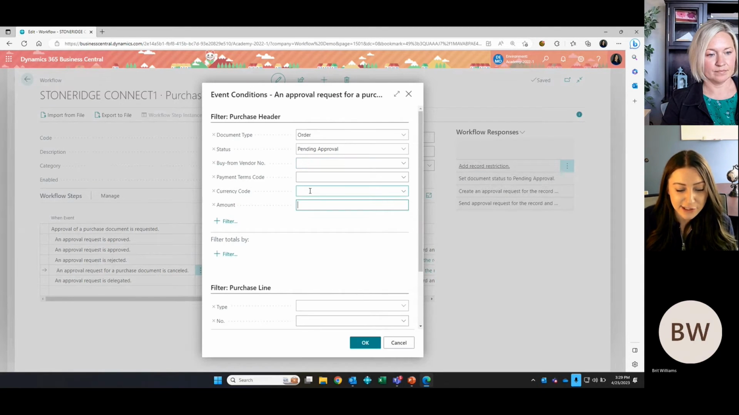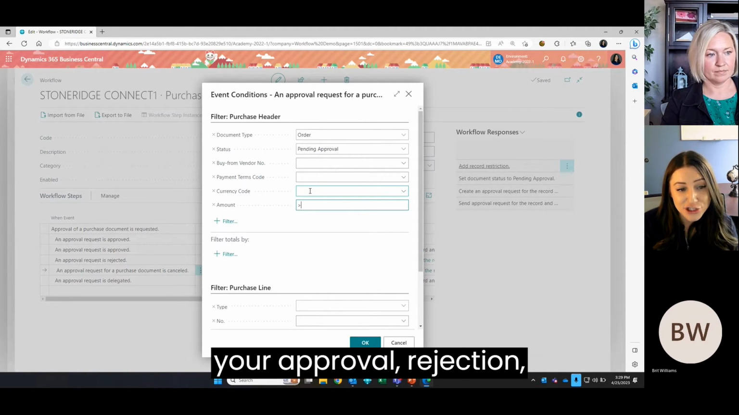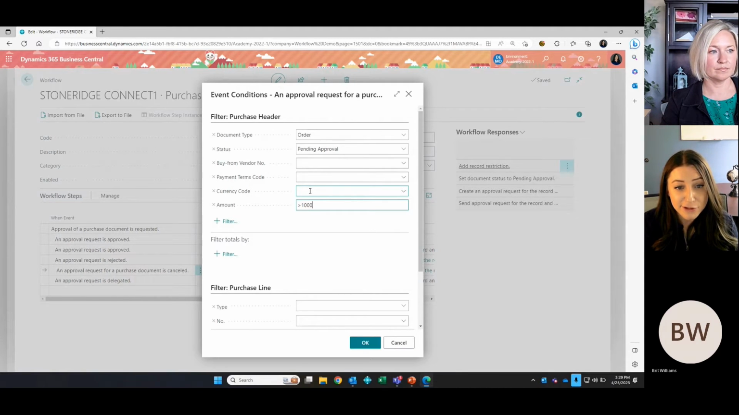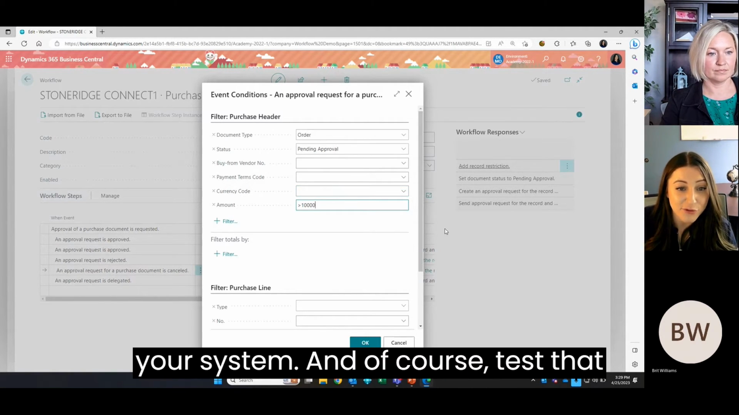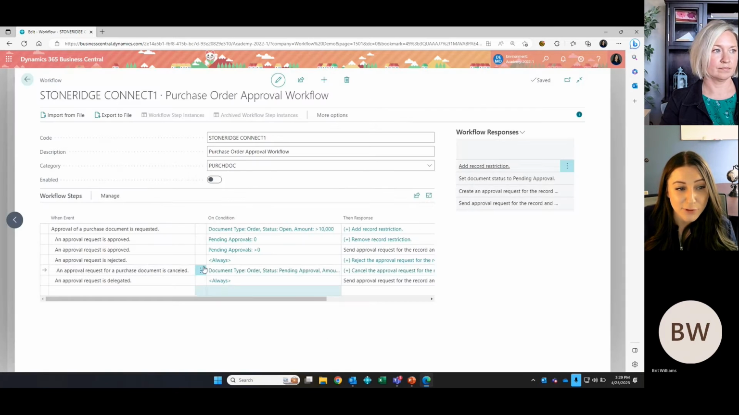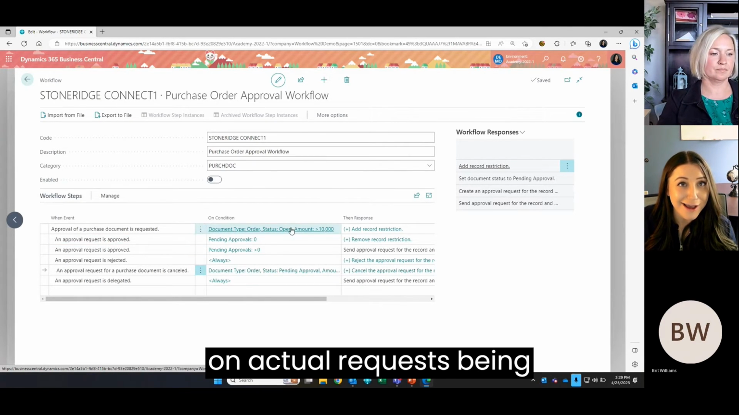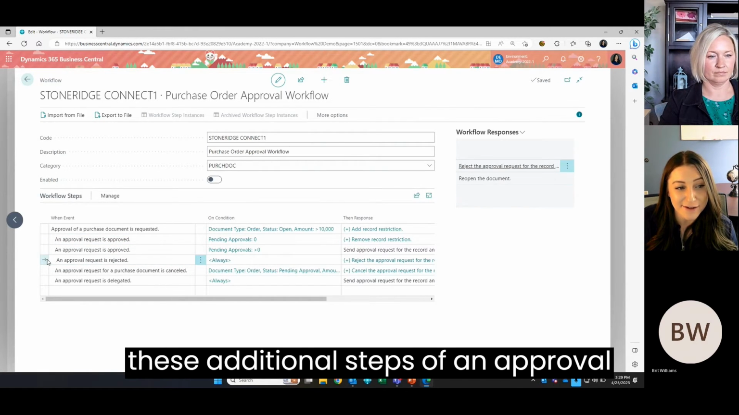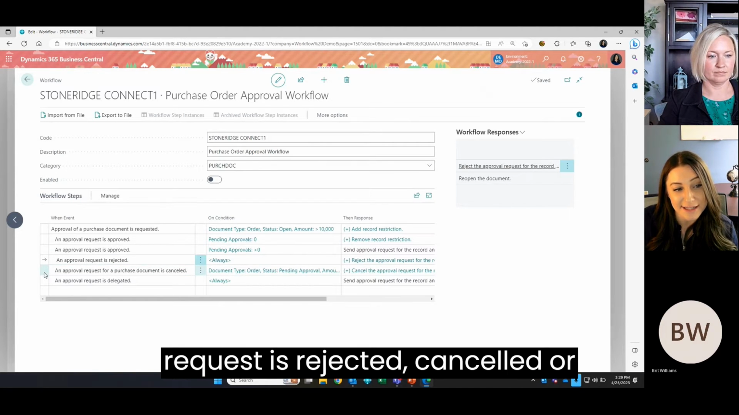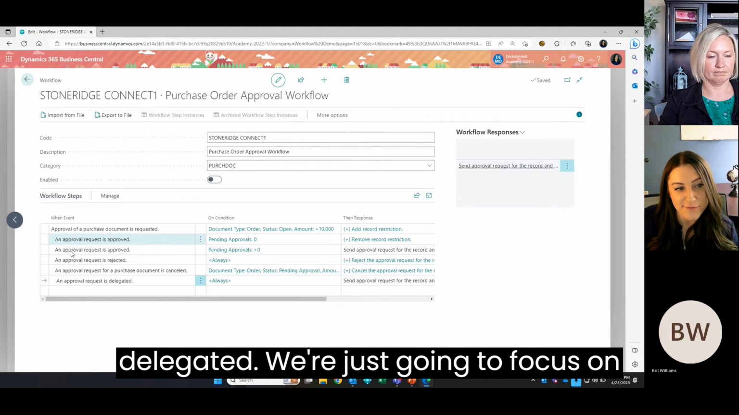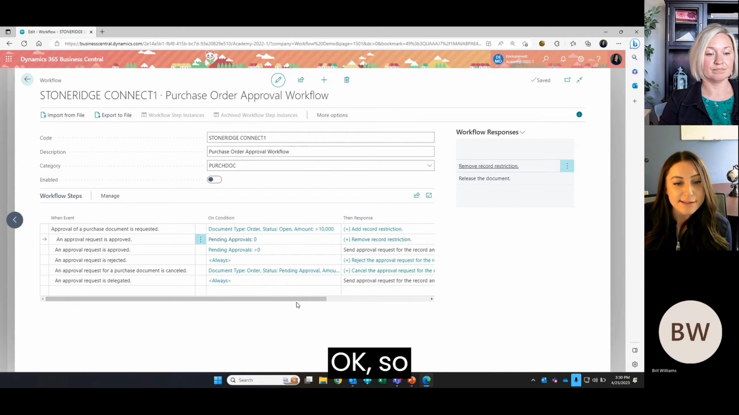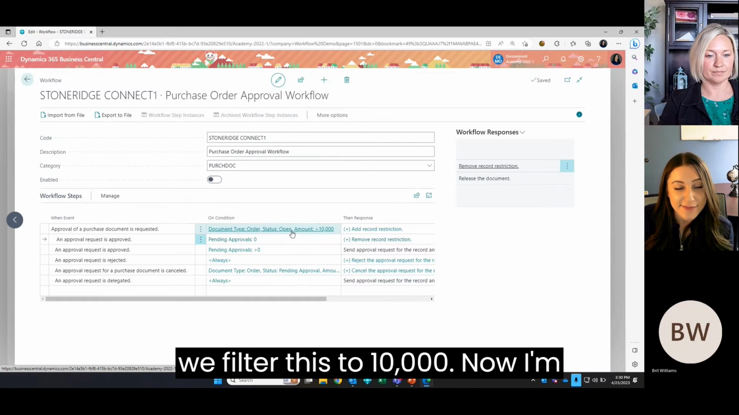We highly suggest that you take the time to configure your approval, rejection, cancellation, and delegation settings for any approval before you deploy it in your system, and of course test that thoroughly. But for today's example, we're just going to take the happy path on actual requests being approved. We're not going to go through the additional steps of an approval request being rejected, canceled, or delegated. We're just going to focus on these two today. Okay, so we've filtered this to 10,000.